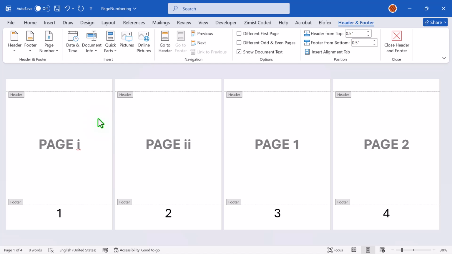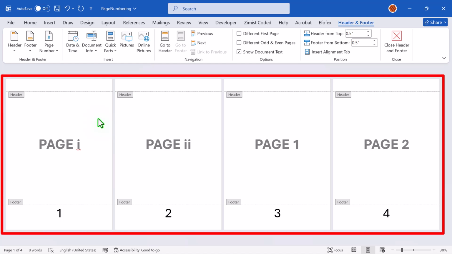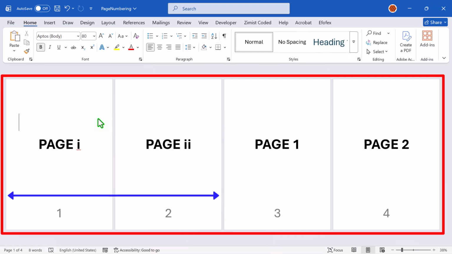Good. Right now, Word automatically numbers everything from 1 to 4. But we don't want that. We want the first 2 pages to be Roman numerals and the last 2 pages to restart from 1. And the secret to doing this correctly is using sections. Sections allow different parts of your document to have independent page numbering styles.